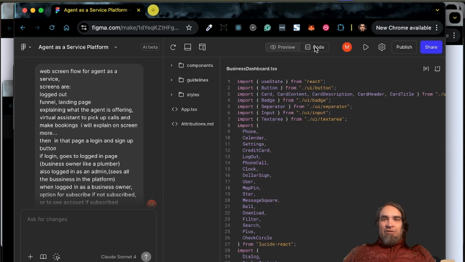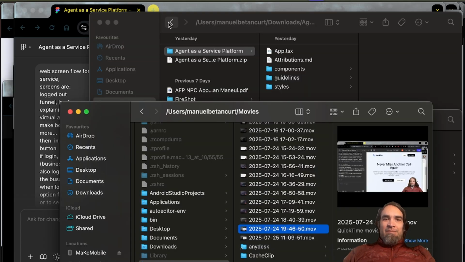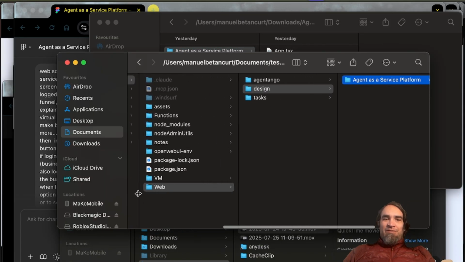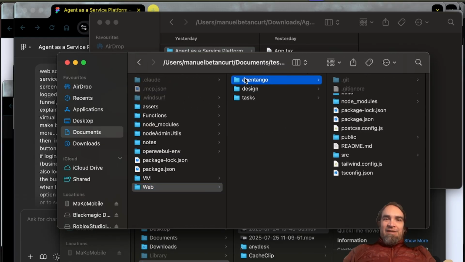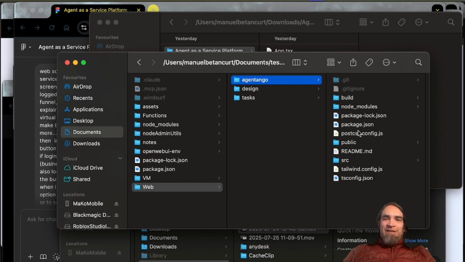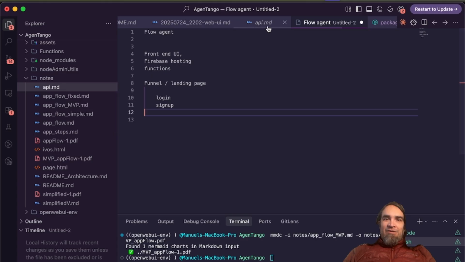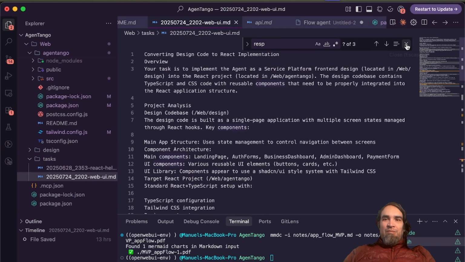Now let's go to code and we can go download. So I downloaded that code, I placed it into my folder for web. So I have the design that I just downloaded, and I have here my React app that we did the hello world already for, and the hello world of the React app was running. So now we have here the web UI prompt.